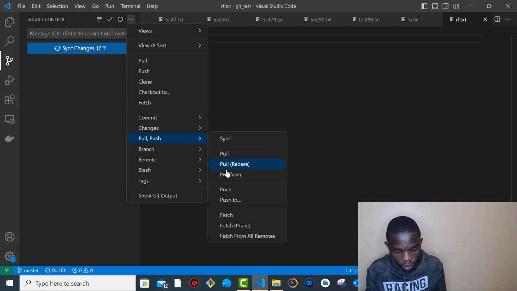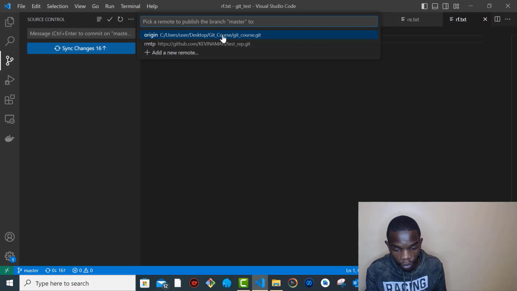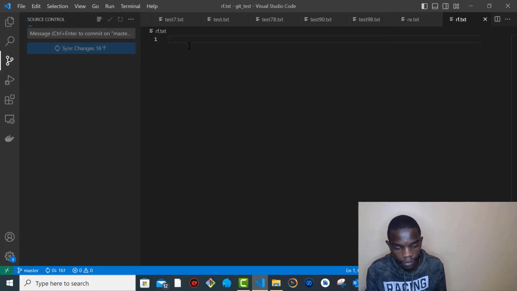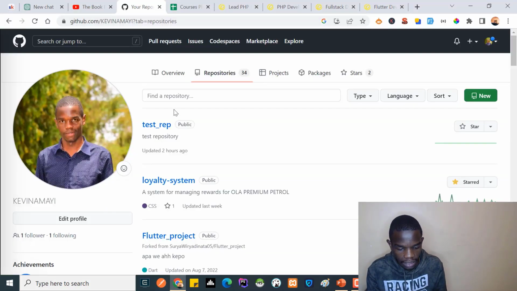And then I'll go to push to, all right, and then we have the origin here, and we have the RMTP, the two origins that we added. Then I just click on the RMTP, all right, and now this will push these changes to the RMTP remote repository, all right. So the changes have been pushed to the RMTP, and now if I go to this repository and click on it, I should be able to see those files in the master branch.